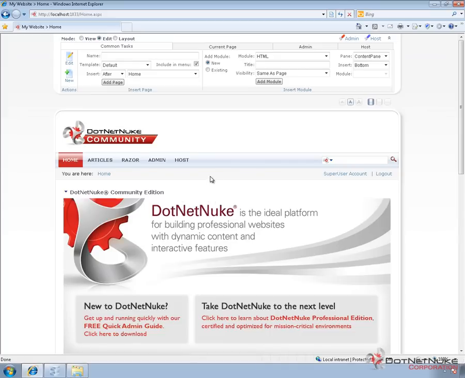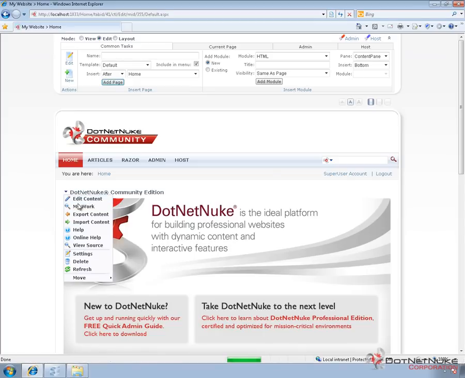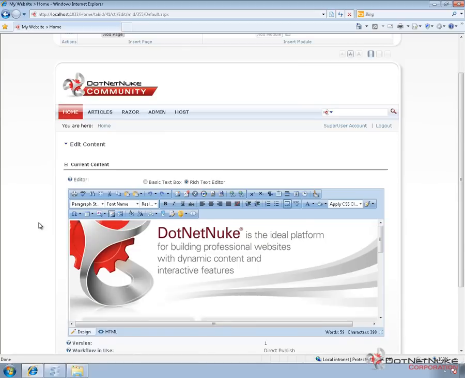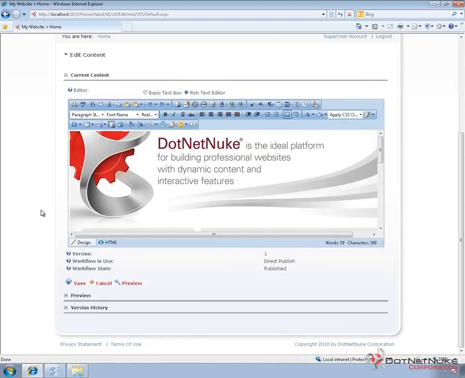So here we have a .NET Nuke version 5.6.1 website. We're already logged in. I'm currently logged in as a host account. I could also log in as the administrator to do what we're about to do. I'm going to go ahead and navigate to one of the HTML modules within our website, and I'm going to go to the Edit Content option. Taking the Edit Content option will bring me into the edit interface for the HTML module, and that by default will use the rich text editor installed on the website.